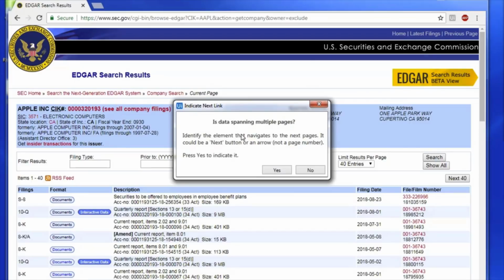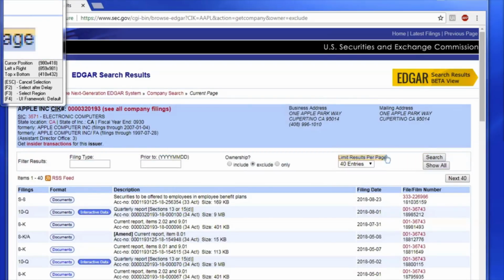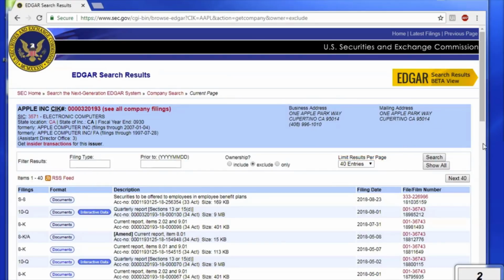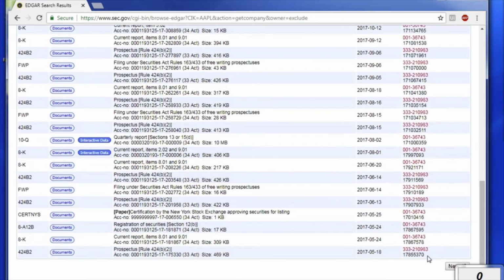And now we'll get this. What this is saying is that it identifies an element that will allow us to navigate. If you want to be able to navigate, select that element. You can read this for yourself. So I'm going to select yes. Even though there's only 40 entries, if there was more, we have up to 100, so we could extract 60 more records if that was the case. But I'm just going to select yes anyways. Then I'm going to push F2 to get my window and scroll down. Then I'm going to select this next.